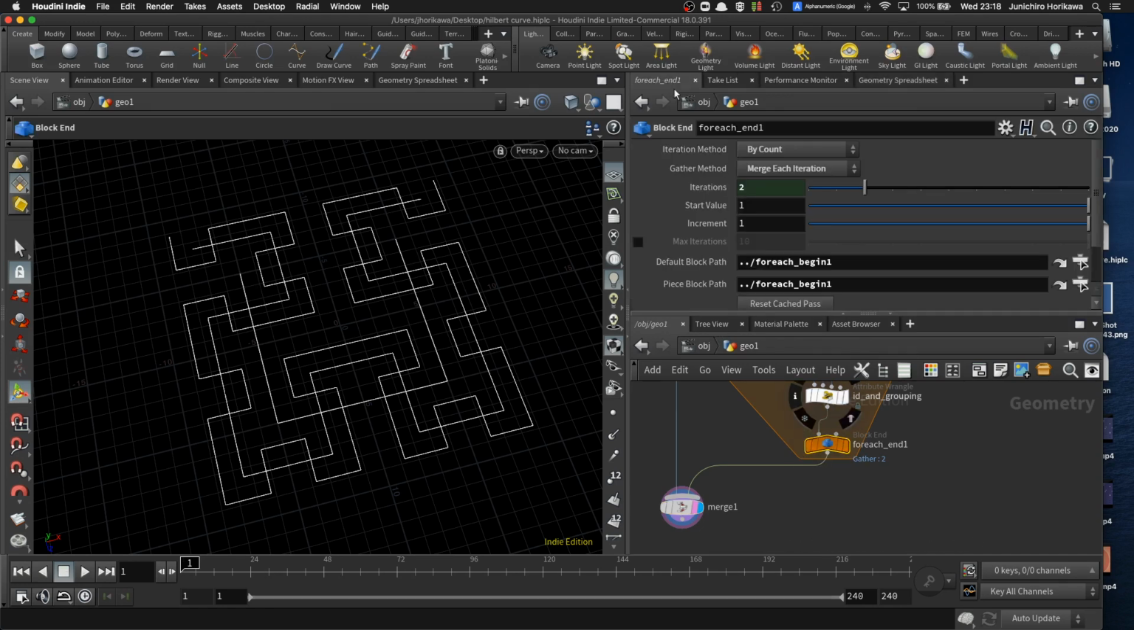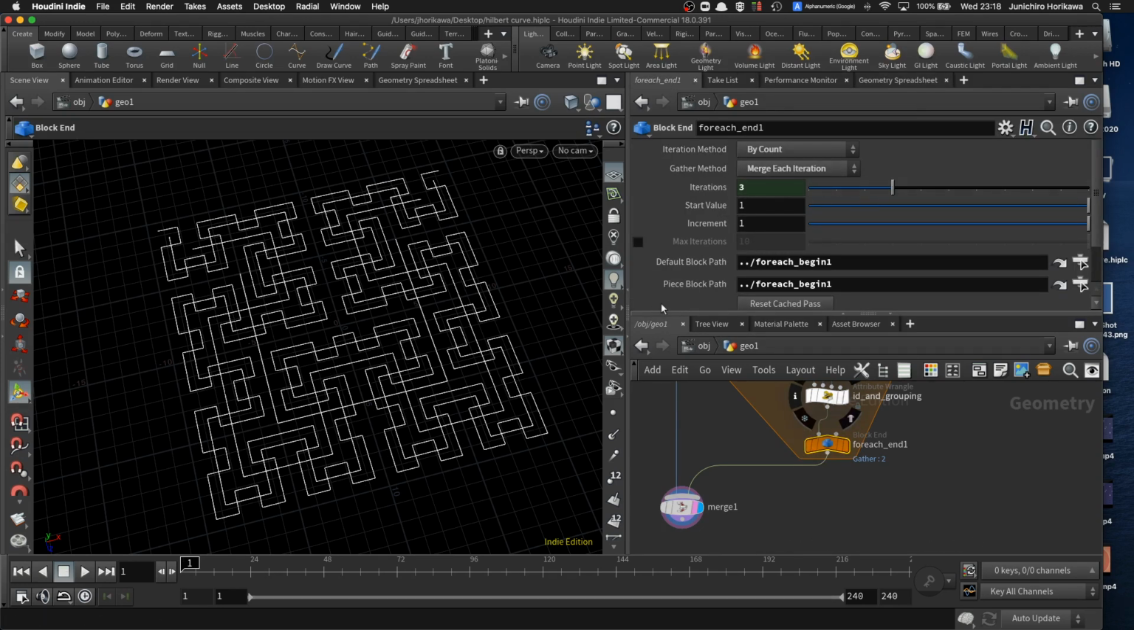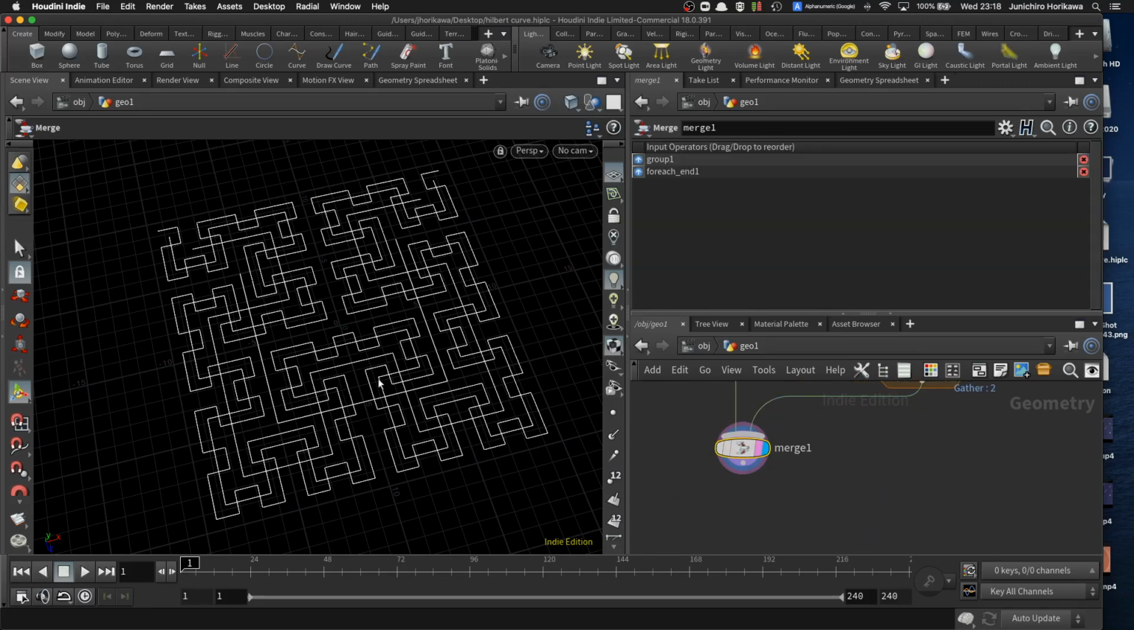Maybe I'll set the iterations to 3. Right, so now I have every fractal shape based on the number of iterations set here. So what I want to do next is to pick a first curve and a second curve in order to create a tween animation in between them.